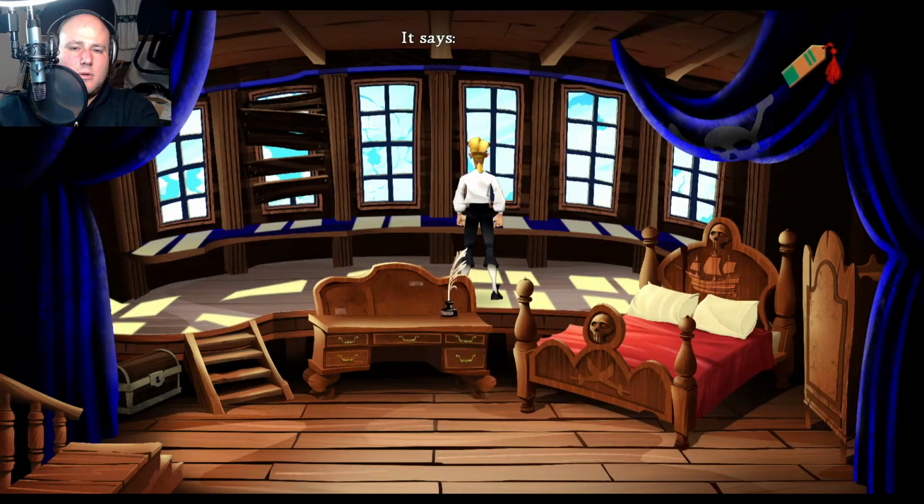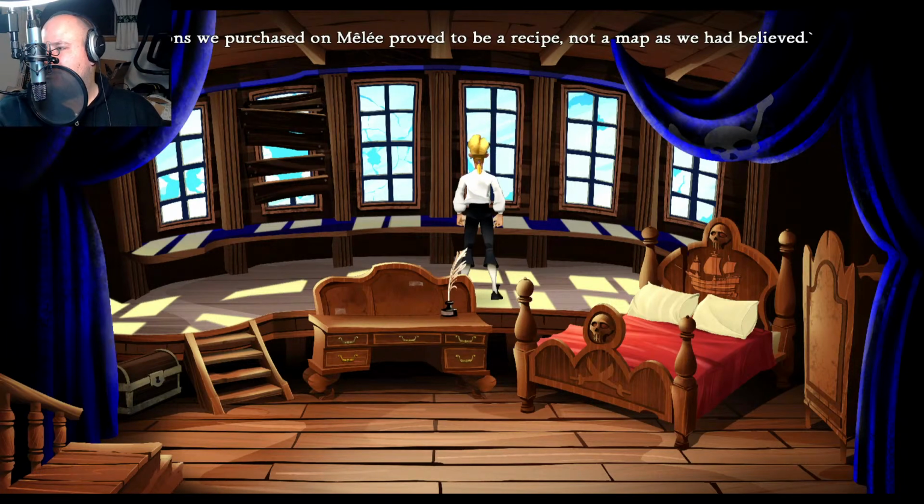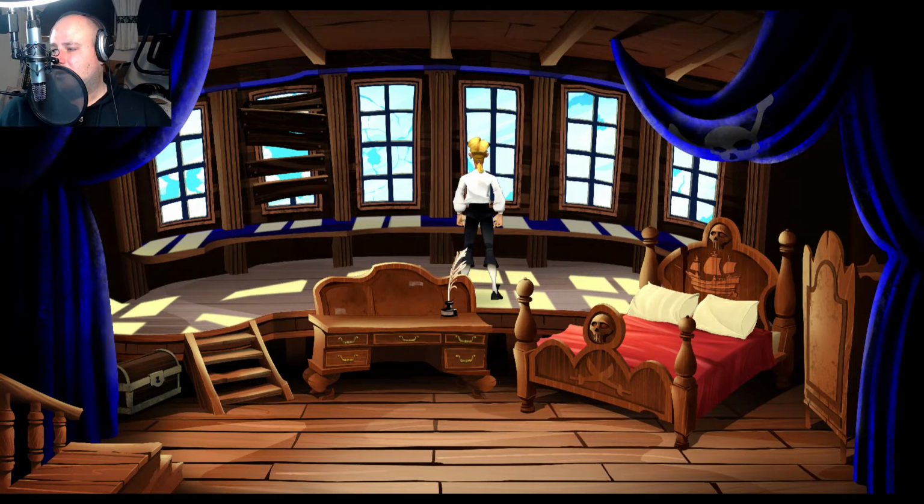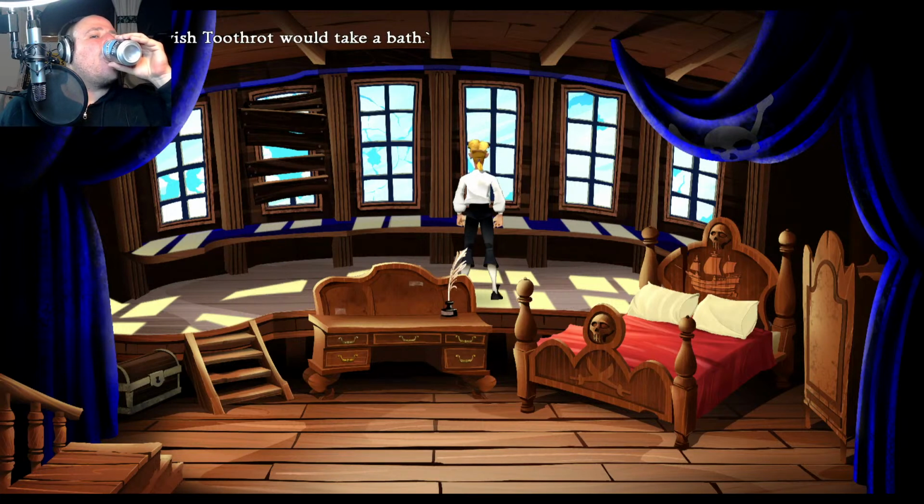It says, Captain's Log, March 10th. First Mate Toothrot and I have been searching for Monkey Island for over a month with no success. What we purchased on Melee proved to be a recipe, not a map as we had believed. Captain's Log, March 12th. I wish Toothrot would take a bath.